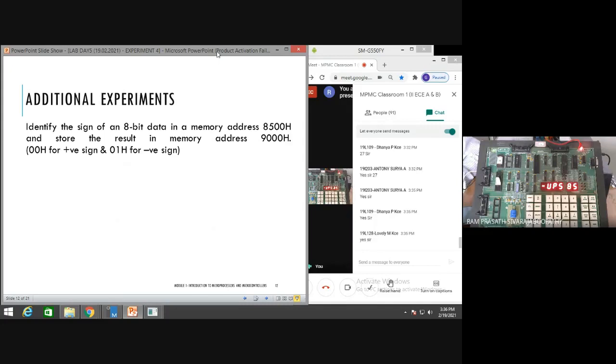Fine. The very first thing, identify the sign of an 8-bit data in memory address 8500H. Correct? So 8500H ல உள்ள ஒரு டேட்டாவோட சைன் whether it is positive or negative அப்படின்றத ஐடென்டிஃபை பண்ணணும். ஓகே, ரிசல்ட் வந்து என்ன சொல்றோம் அப்படின்னா, if it is a positive number, the value present in 9000 must be 00. Correct? Negative number இருந்தா 01 ன்னு இருக்கும். That's all. Is it clear? Is the problem statement clear? Yes or no?